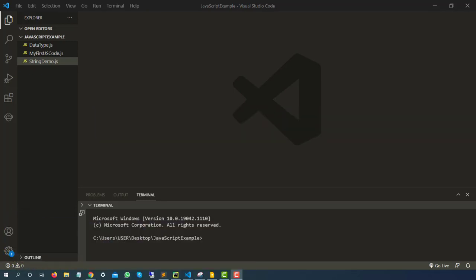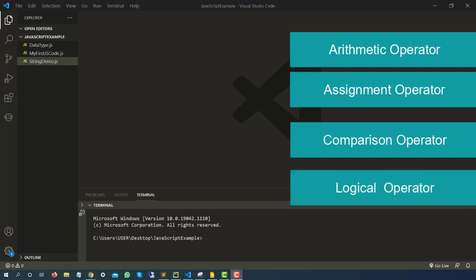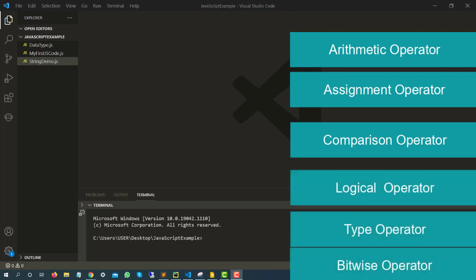So if you are coming from any other programming language that you already know, then you know what an operator actually does. It will help you manipulate the data. So we are going to do the same thing. We'll talk about different types of operators in JavaScript. We have arithmetic operators, assignment operators, comparison, logical, type operators, and bitwise operators. So we'll use a couple of them. We will not be using bitwise operators, at least in this video.